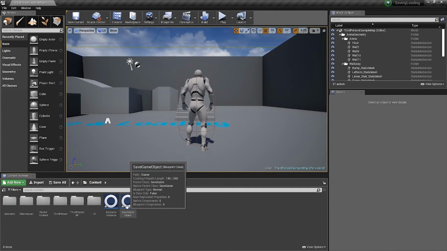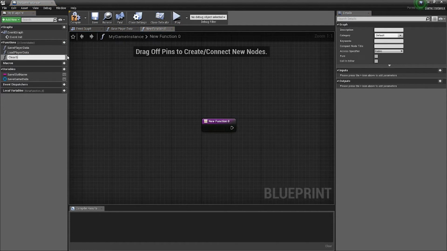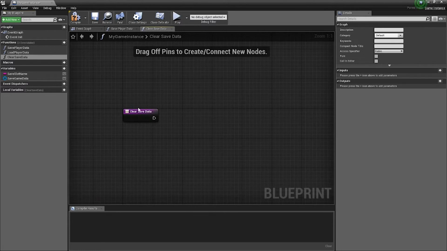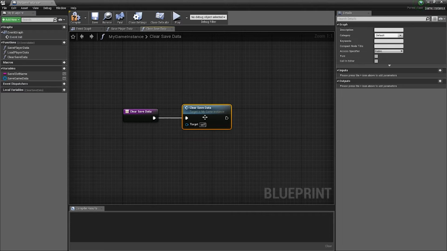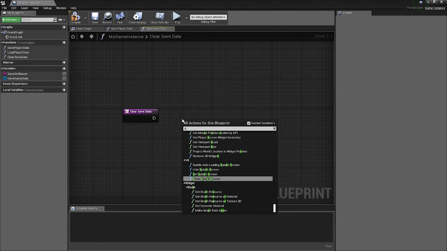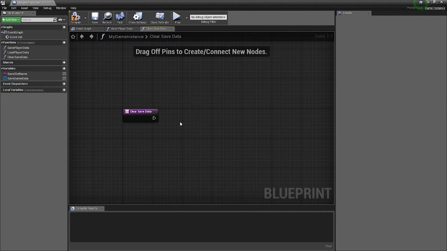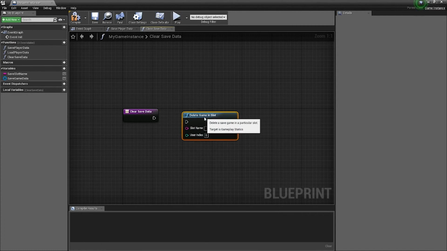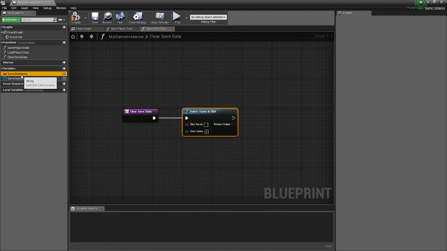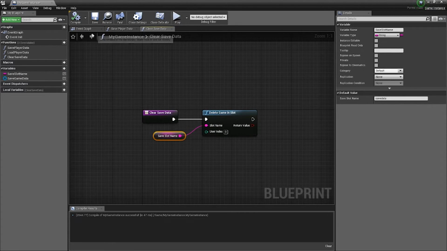On the game instance, we're going to create another function called clear save data. Let me look for the node. Alright, that's not it. Where is it? Delete. So delete game in slot. There we go. And this will delete the save file that you want named. Click compile, and we now just set up a key for this.